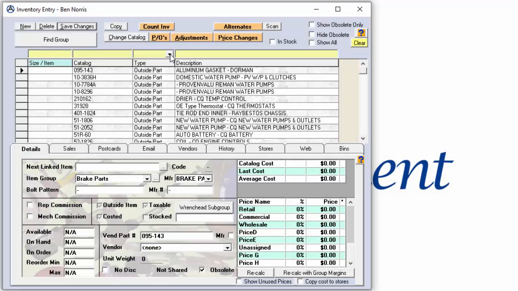Next Linked Item allows you to enter an inventory item that is always sold with that particular item. For instance, if a warranty is always sold with a part or a tire installation package is always sold with a particular tire, you can enter the catalog number for that item and it will always be added to the quote or work order immediately following the main item that you added.